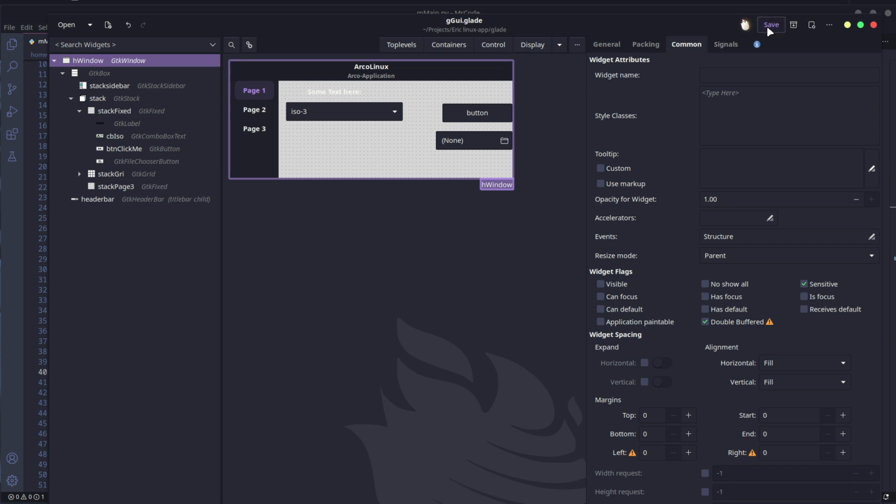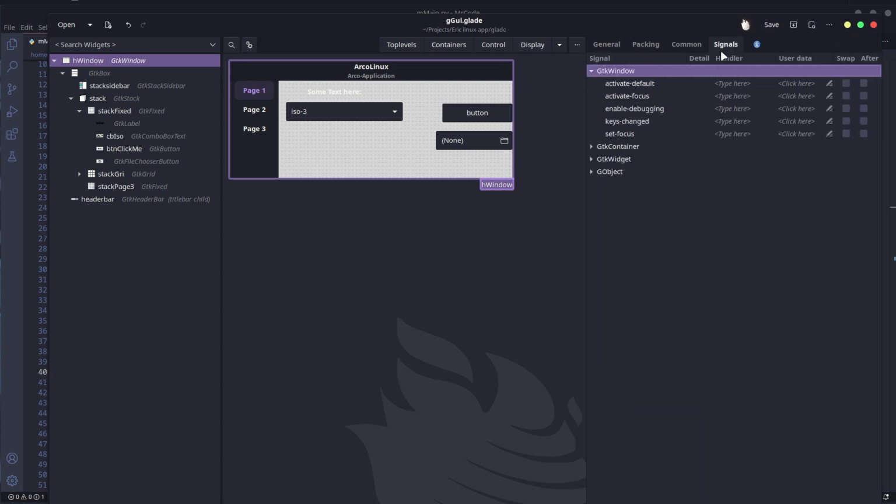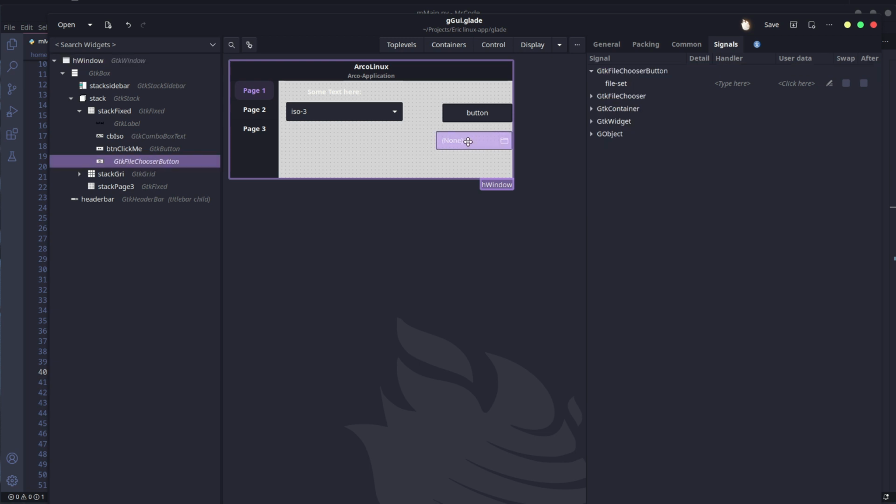So we'll just save that. We need to go over to signals on this one, file set. So on file set we need to define a procedural function. We're going to call it on... It's suggesting this, but we're just going to call it file set, and save. So all we've done is added this button, and on the signals we've set on file set, and we've just adjusted it where we want it on the form.